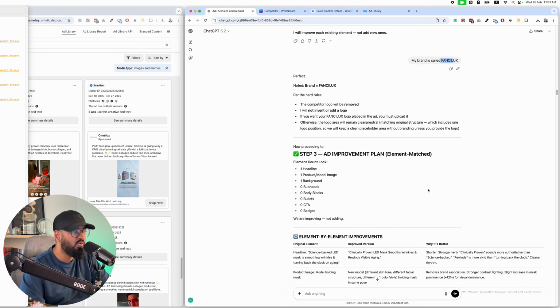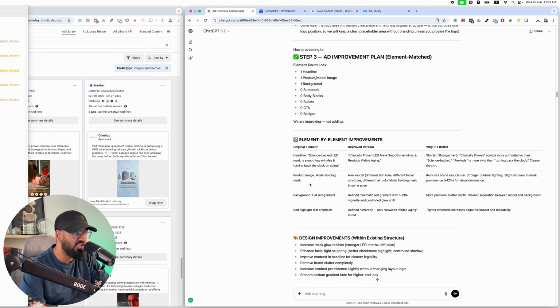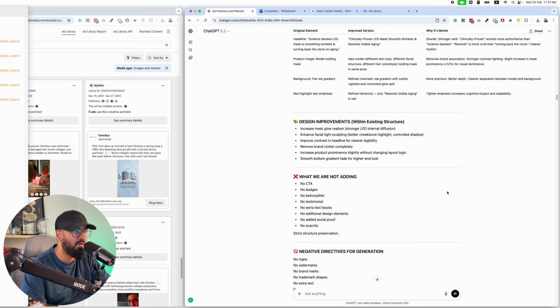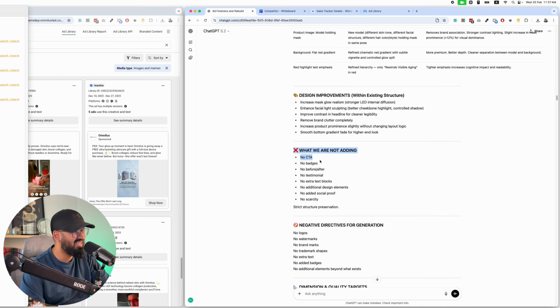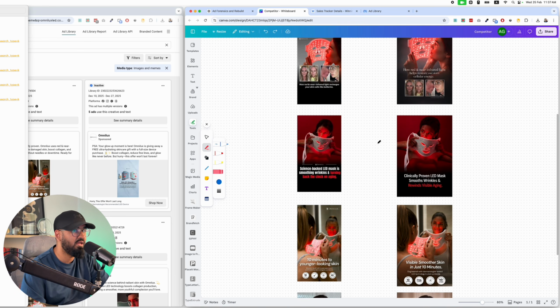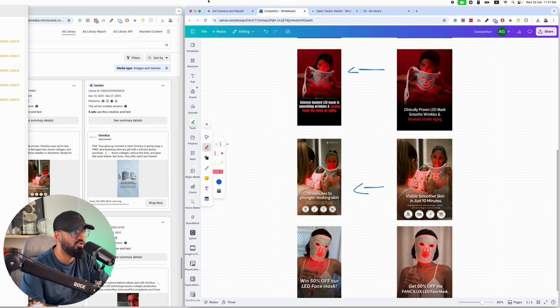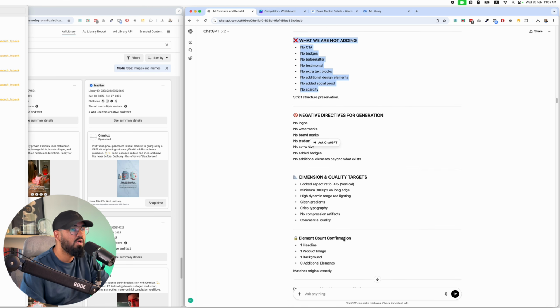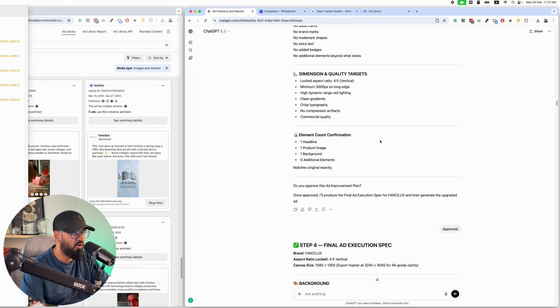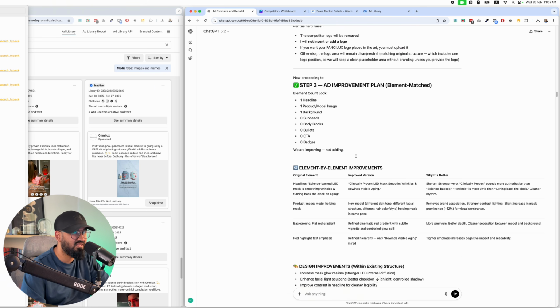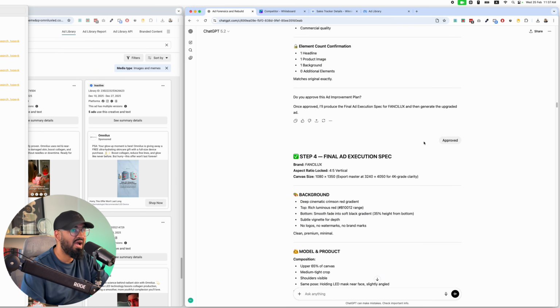And so then it does an improvement plan. It takes each element of the ad and gives an improved version of it, and it also thinks through why it's going to be better. Then it's going to think through what it's not going to do, because a lot of AI bloat adds stuff that's not needed. Whereas my AI will just stick to what's needed and create a very, very near identical but improved version of the original ad. It's going to put all of these rules in for itself. Then, after it's done this improvement plan, it's going to ask, can we go ahead and create that final execution spec?